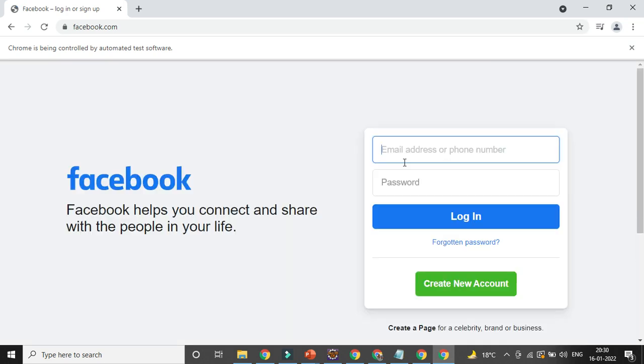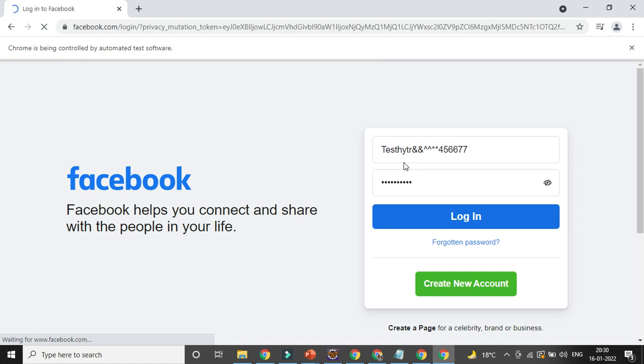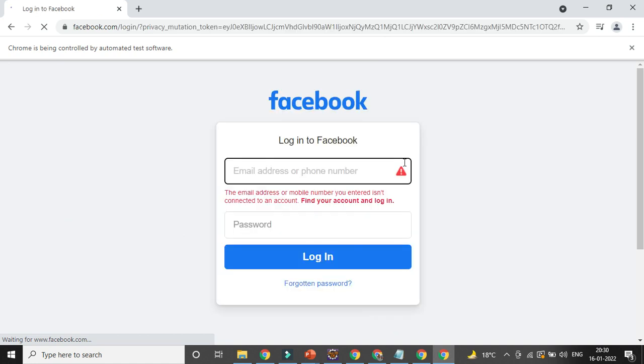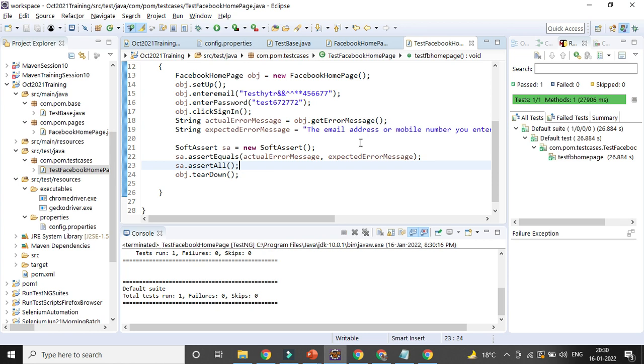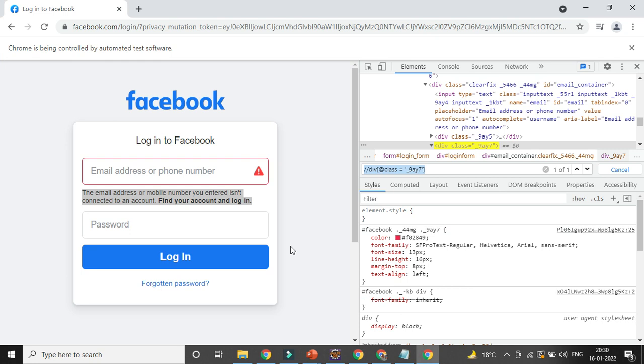So it will launch the Facebook page. It will enter the username and password, click on the login button. Whatever error message comes in, it will try to match it, and your test case will pass because it is matching. You can see the browser is getting closed, right? So that's how you can do your page development. So that is one page developed, right?